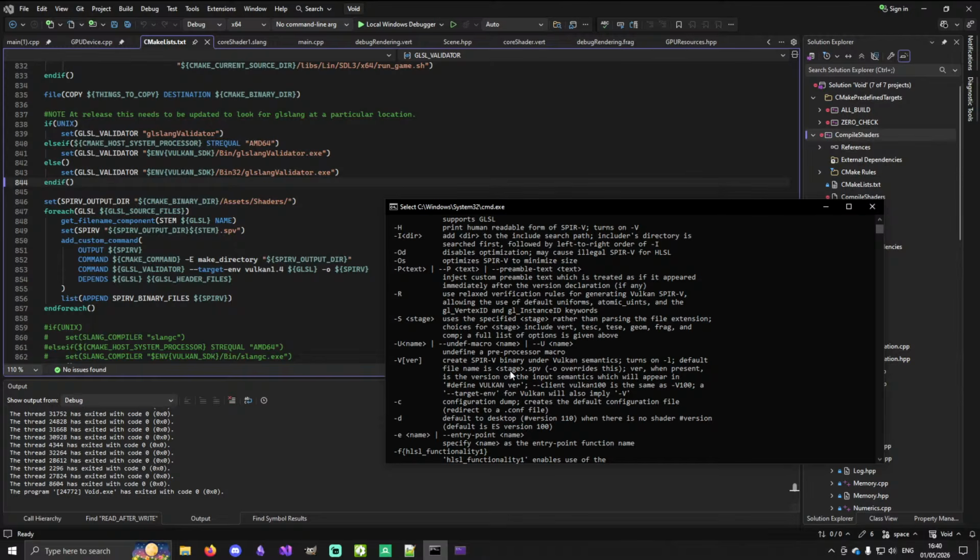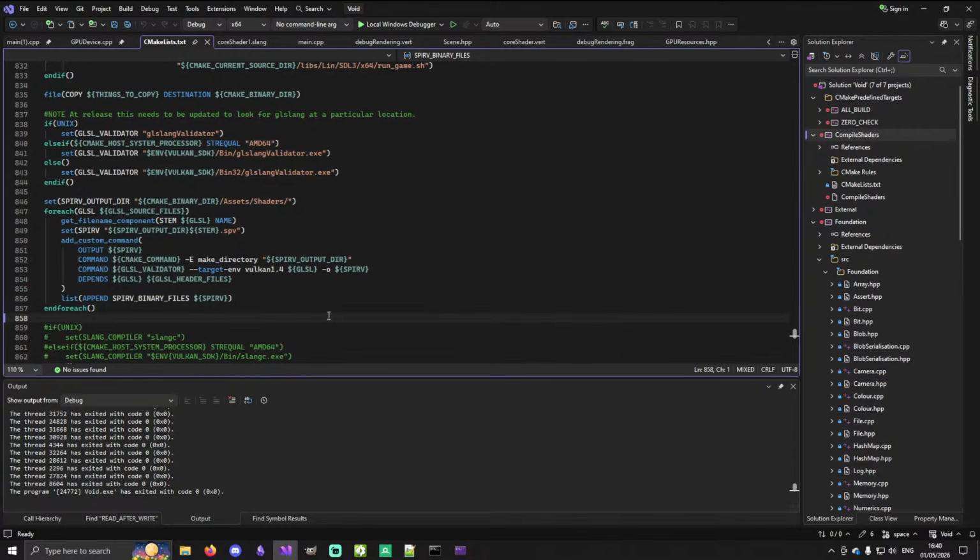File is stage dot spv. Oh, so that overrides this. Presents the version of the input. Oh, okay. So this is just. Alright, this is not that useful. This is just like setting the version in Vulkan terms. Okay. Nothing that interesting. Thanks. Yes, got it.